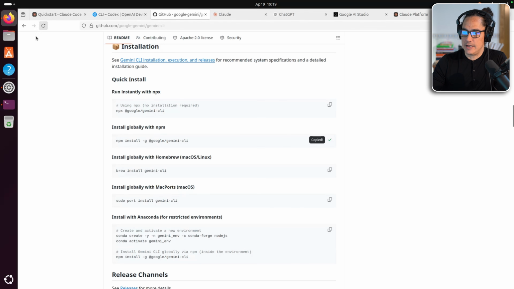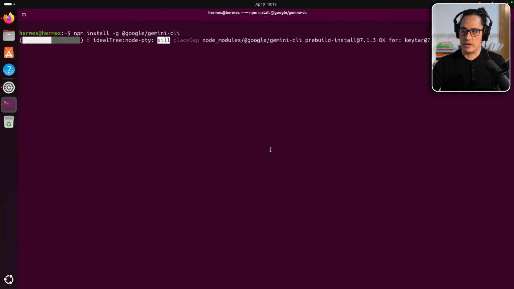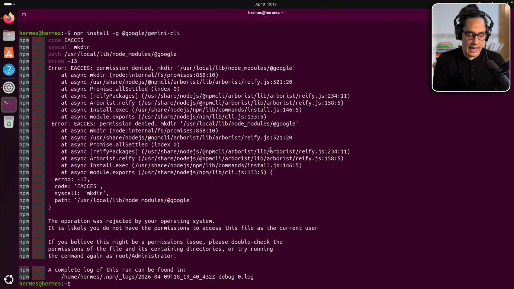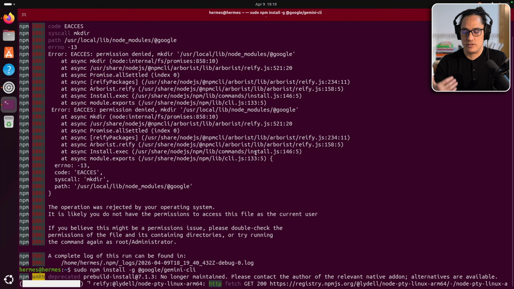So I'm going to copy that line there, go back to the terminal, paste it in there. And we're going to get started here. Again, so sudo paste, want to give it administrative access to install, right?